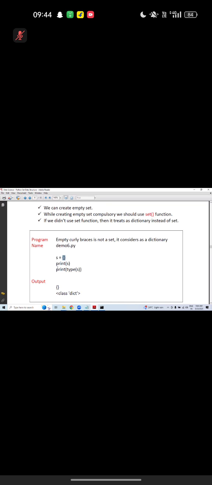Instead of what exactly, sir? Set. Good. So here, if you provide empty curly braces, flower braces also you can say, it is a dictionary. With the set function, what am I using? Set function I'm using. Can you tell me how many functions I'm using here? Three functions. First one set, print, type.